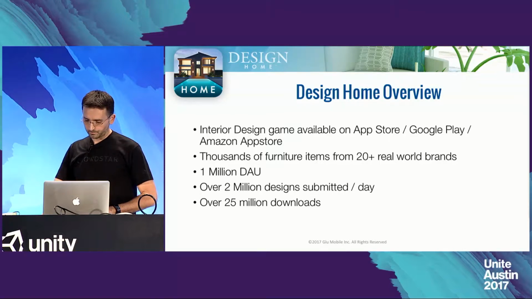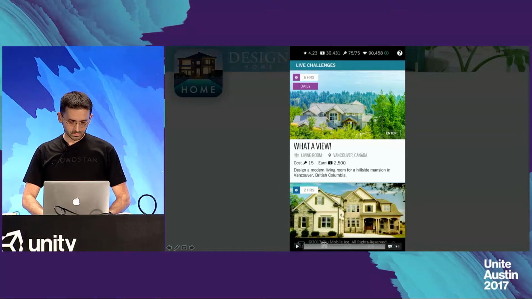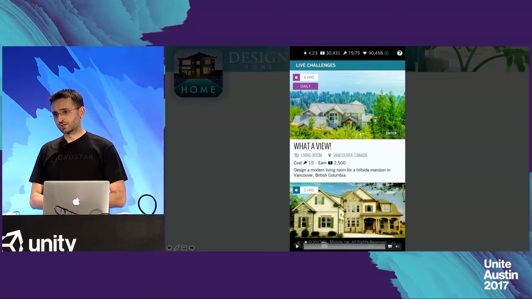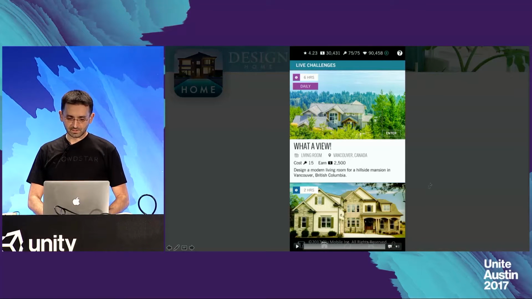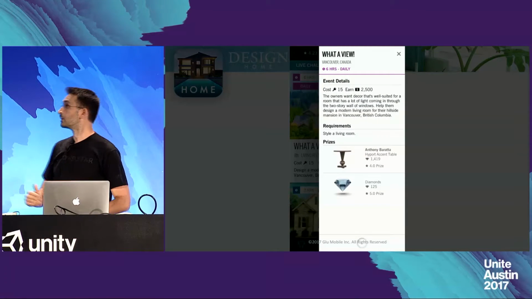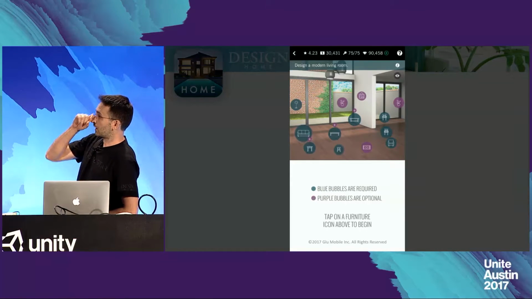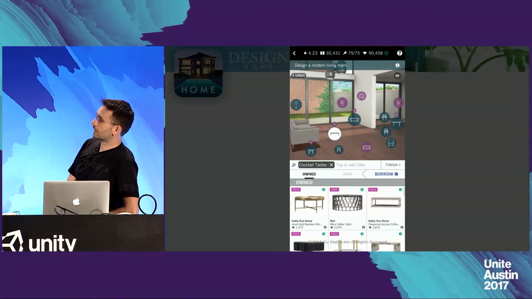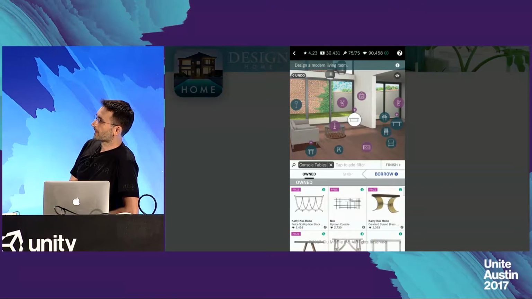So I'm going to play a little video. The game loop is you have these design challenges. There's 5 a day. You enter them, and you basically decorate a room. I will play the video, and it'll enter a challenge. The blue dots are required spawners, and then the purple ones are optional. So the game's going through.